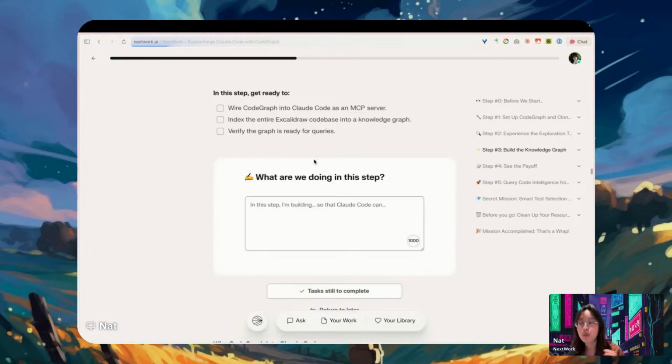We're going to do this by wiring CodeGraph into Claude Code as an MCP server. And then we're going to index the entire Excalidraw codebase into that knowledge graph. Finally, in this step, we're going to verify that the graph is ready for queries.